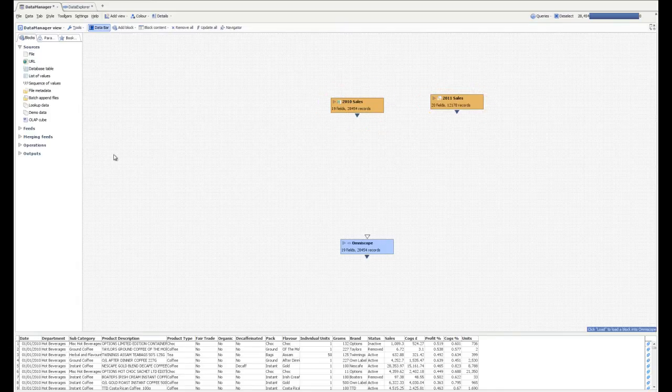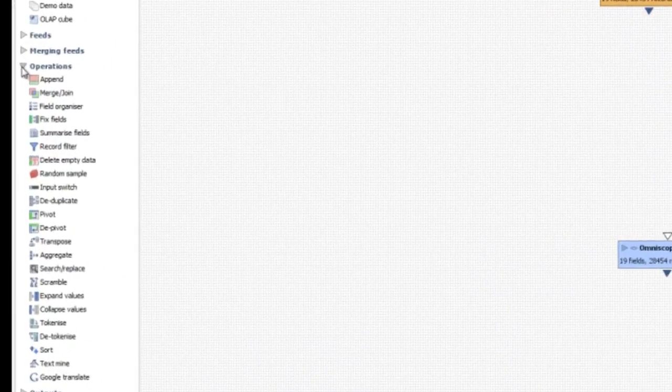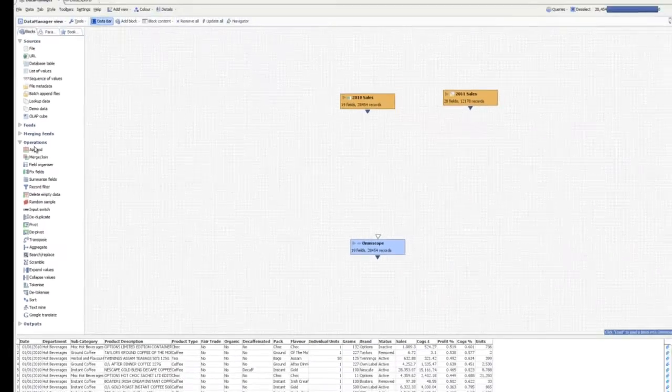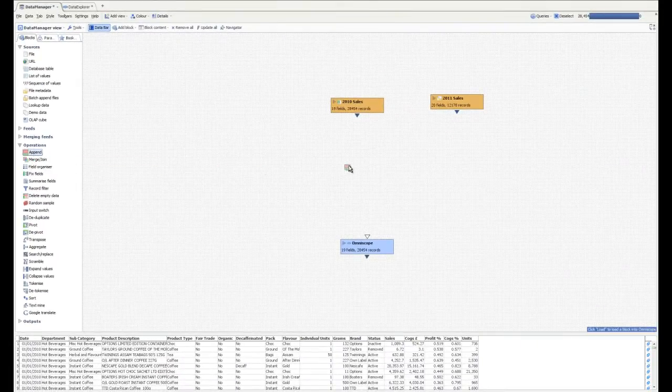So to do this, I'm now going to go to Operations on the left hand side of the screen, and within Operations there are a number of functions that will be familiar to anyone who's used Omniscope before. In this case we're going to use the append function right at the top of the operations block. So now with our append block on the screen, I'm simply going to drag and drop using the arrows from each of the sources of data and append them together.